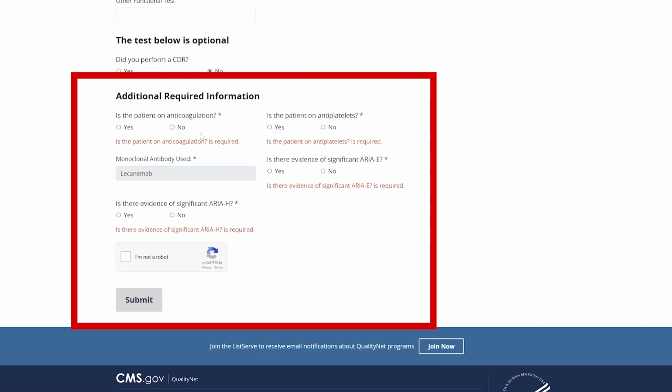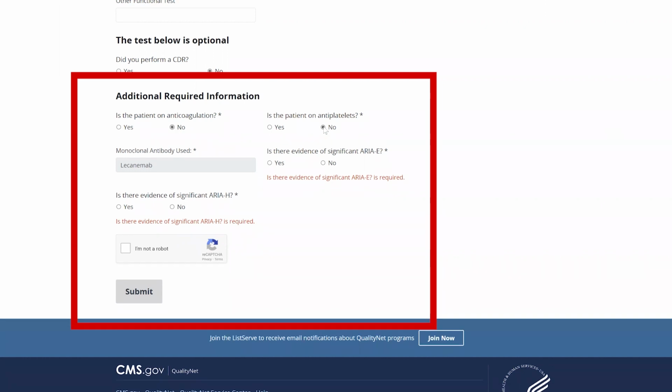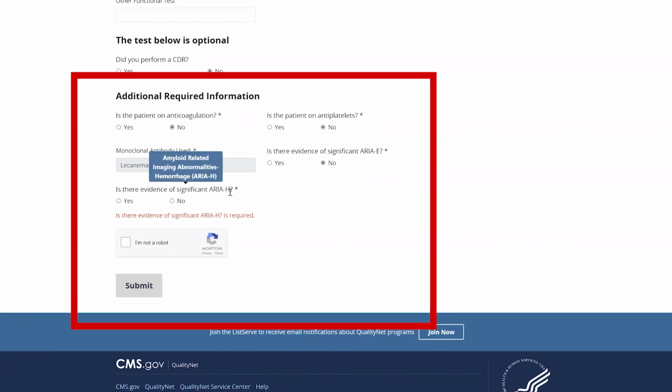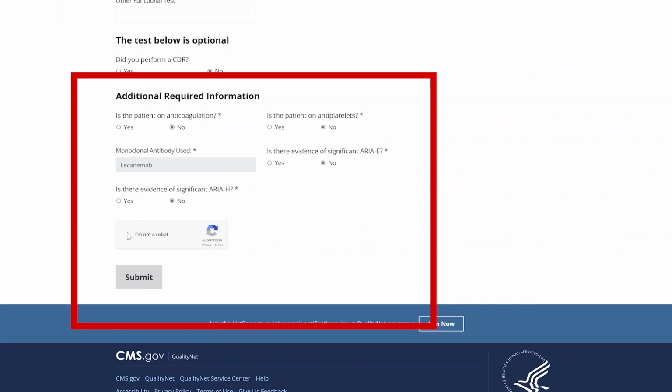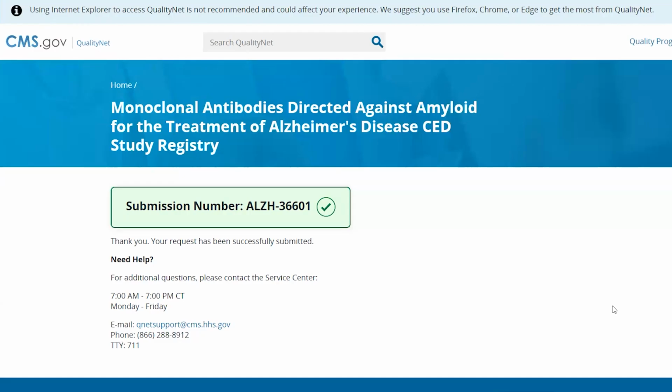The final section has additional information that is required. Please answer the questions accordingly. If there is evidence of significant ARIA-E or ARIA-H, the dates for those tests are required. Once you have completed this section, complete the reCAPTCHA, click Submit, and you're done.